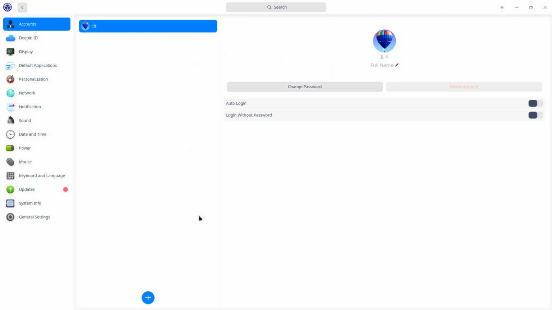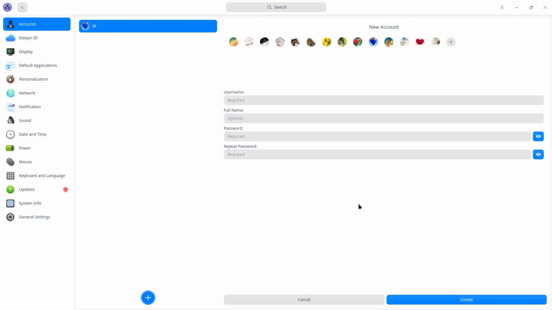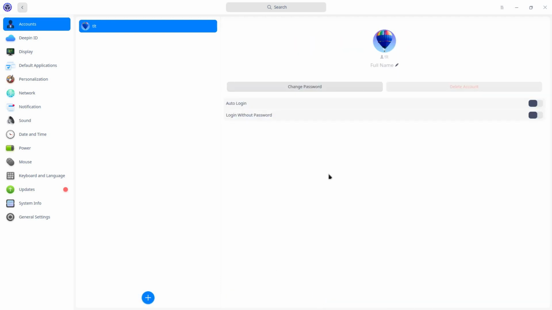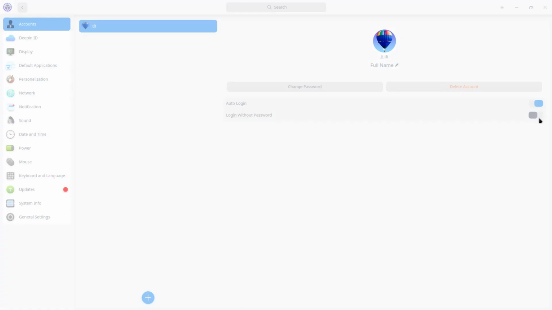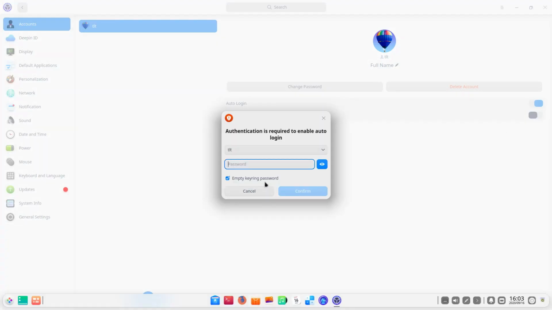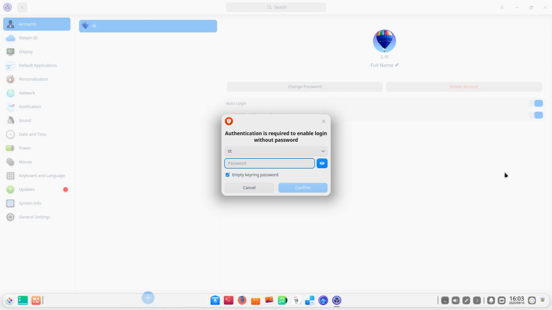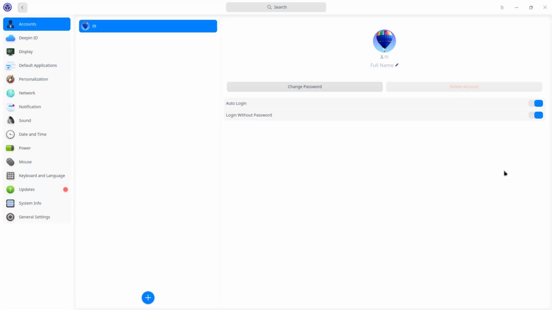But if you want to create other user accounts, you simply have to click on the plus sign, and this will basically take you to the user creation options. Now we are not going to create another user account because the process is the same as what we just did during the installation. But something that you might be interested to change here is the auto login and the login without password. If that is how you prefer to log in to your desktop, then you might want to simply tick these two options and enable that. Me personally, I think that is a security risk, so I'll never do that on my machine.